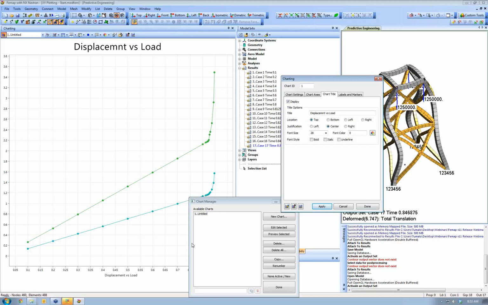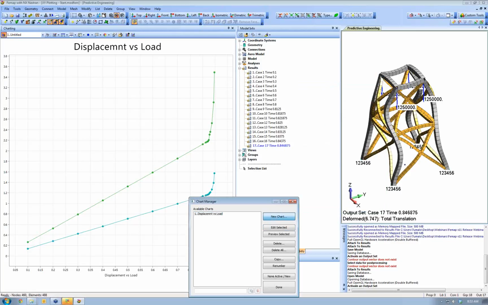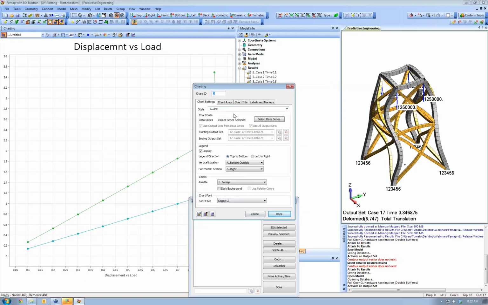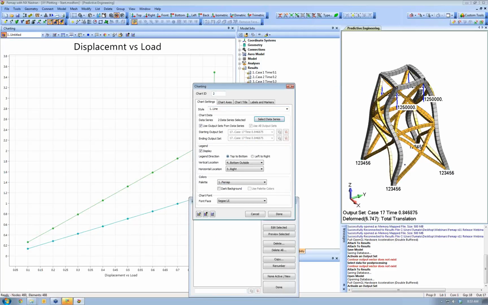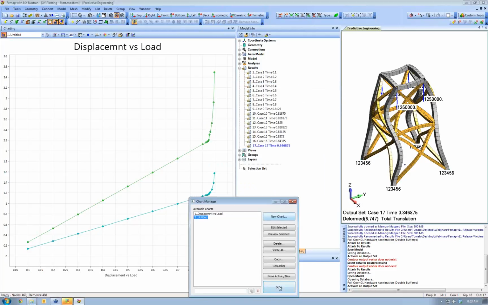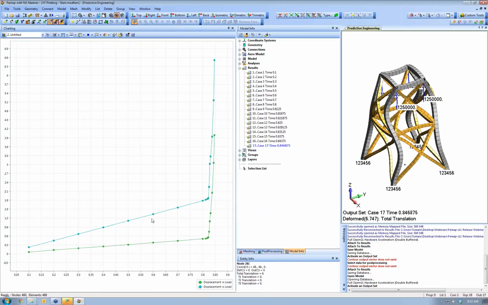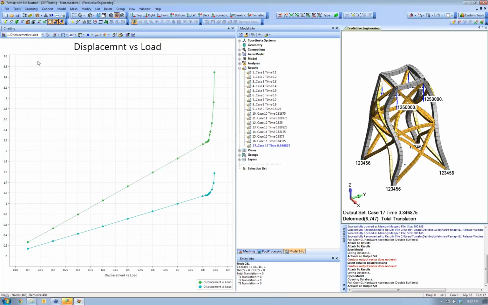So right now we have 4 data series. We only have 1 chart. If we want more charts, we can do that. Let's select, say, the first chart has 1 and 2. The second chart could have 3 and 4. Okay, done. And there's our second chart. And we can easily switch between our 2 charts.